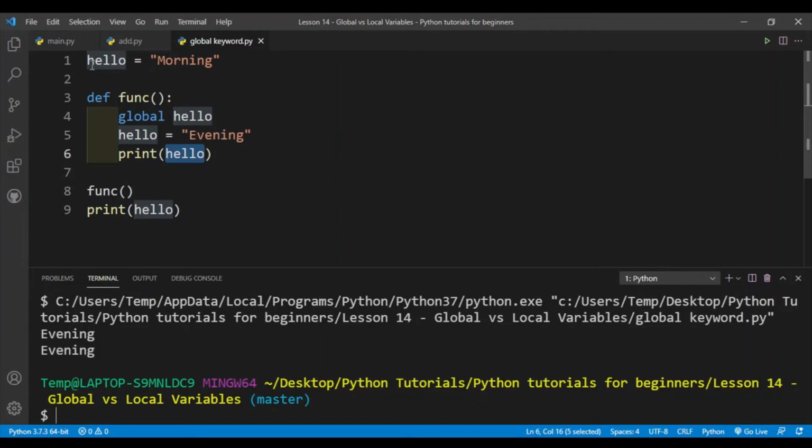In fact, this, this, and this, all the variable hello are global. They are global variables. There are no local variables over here. And then I print out our global variable. So you can see I call the function.